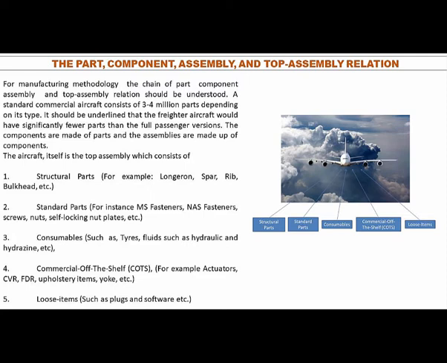Standard parts, for instance MS fasteners, NAS fasteners, screws, nuts, self-locking nut plates, etc. Consumables such as tires, fluids such as hydraulic and hydrogen, etc. Commercial off-the-shelf codes, for example actuators, CVR, FDR, upholstery items, yoke, etc. Loose items such as plugs and software, etc.